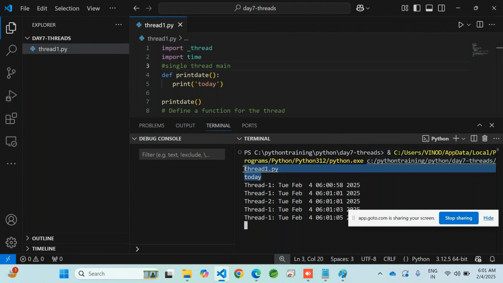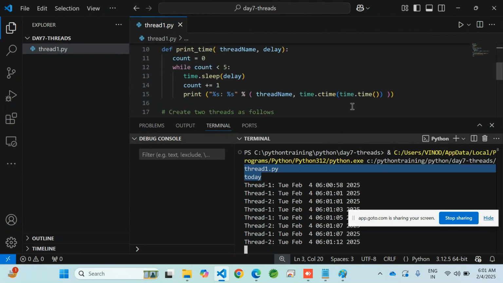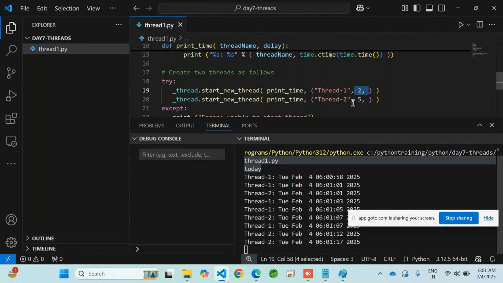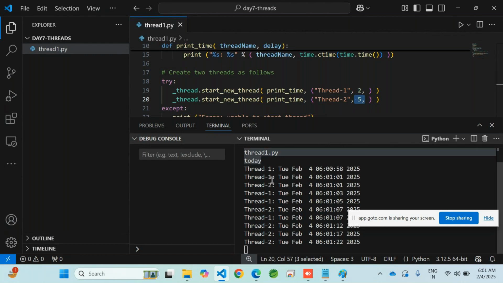But later thread 1, thread 2, again thread 1, thread 2, because there is a difference in the delay time. Here the delay time is 2 seconds, 2 milliseconds, here it is 5 seconds. So by the time the second thread comes, the first thread can execute 2 times. So now both are printing the current time.